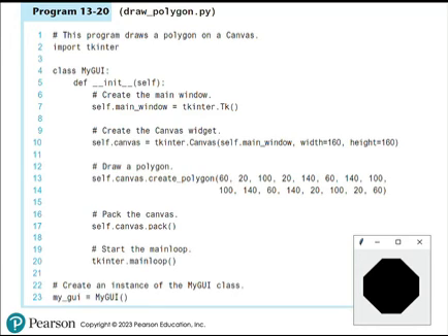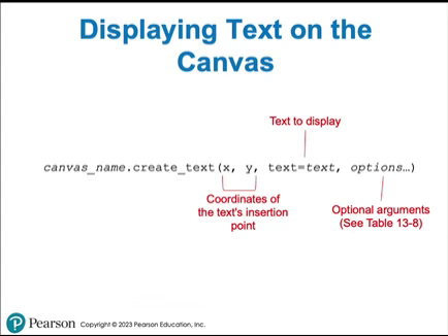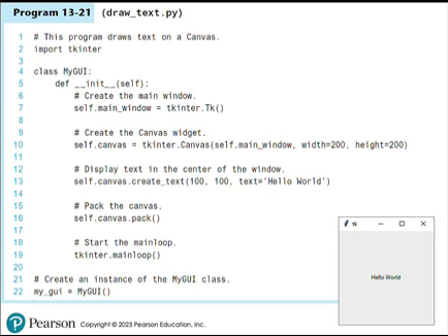A lot of times when you're doing drawings, you want to have text on it. So you can give coordinates of the text where you want it to appear, and then you specify what the text is, and then you can have optional arguments. So here they're telling where to start and display the text, "Hello World."